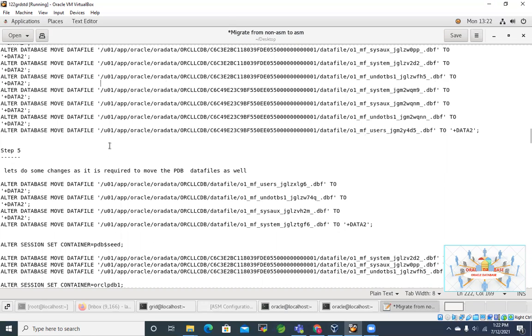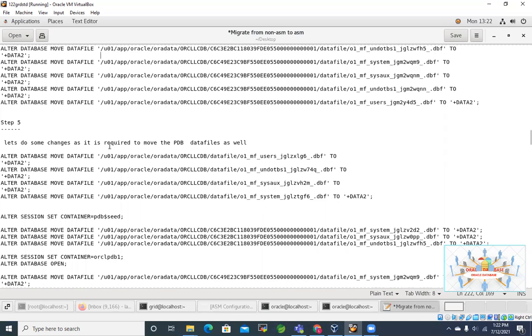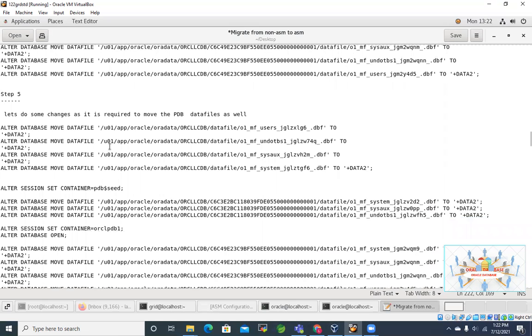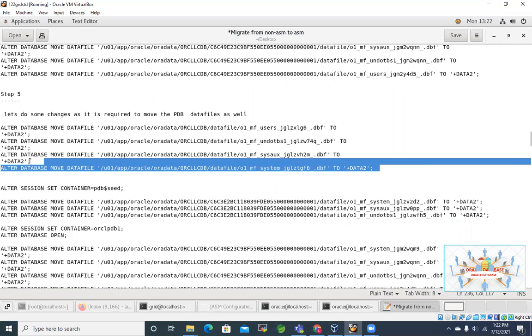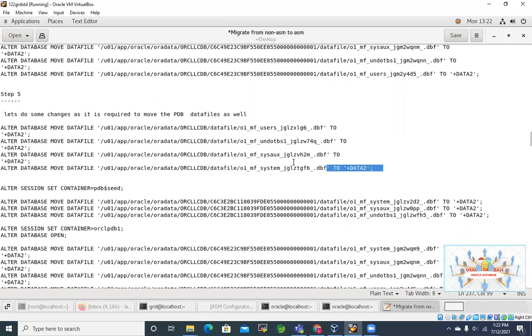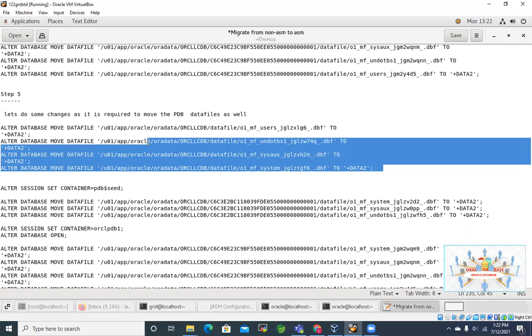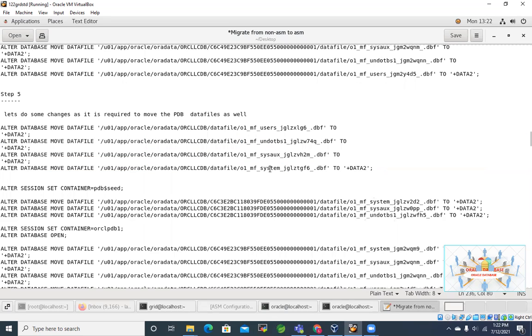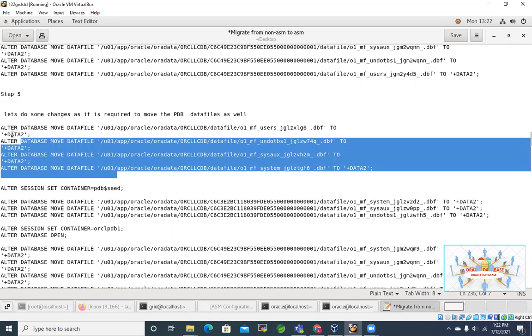And step 5, let's do some changes. Yeah, we need to do some changes in this script. Why? Because our database is a multi-tenant database, right? So we need to include connections, changing sessions for the seed as well as for the PDB. That's what we are doing in the middle of this script. This is for the CDB, since it is ordered by container ID. So the first 4 files, that is users, undo, sysaux, system, those are the CDB files, right?